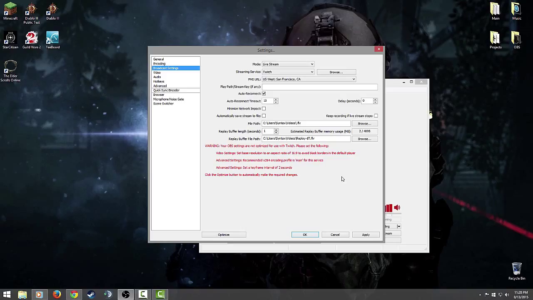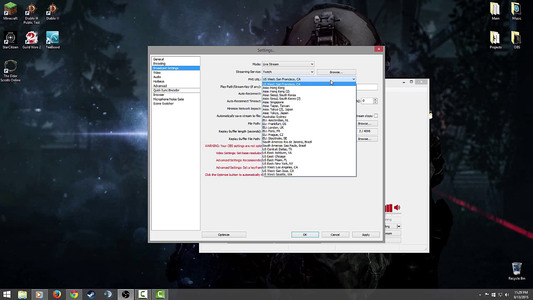For right now, though, we're just going to do the rest of this on the top portion, and then we'll worry about all the advanced warnings and stuff like that. So after you select Twitch as the streaming service, if you look right below it, you'll see FMS URL. This is basically going to give you the option of what server you want to connect to. Now, these are all the servers that are available.